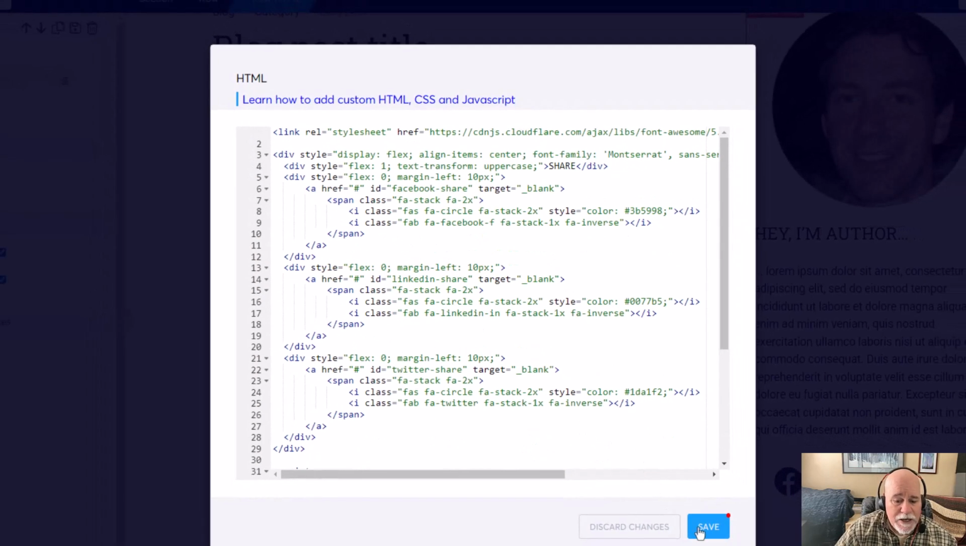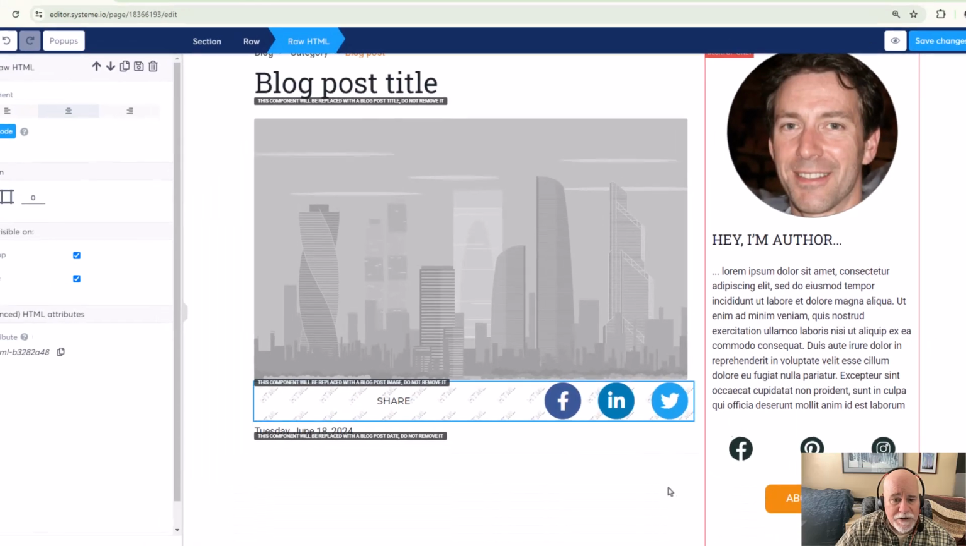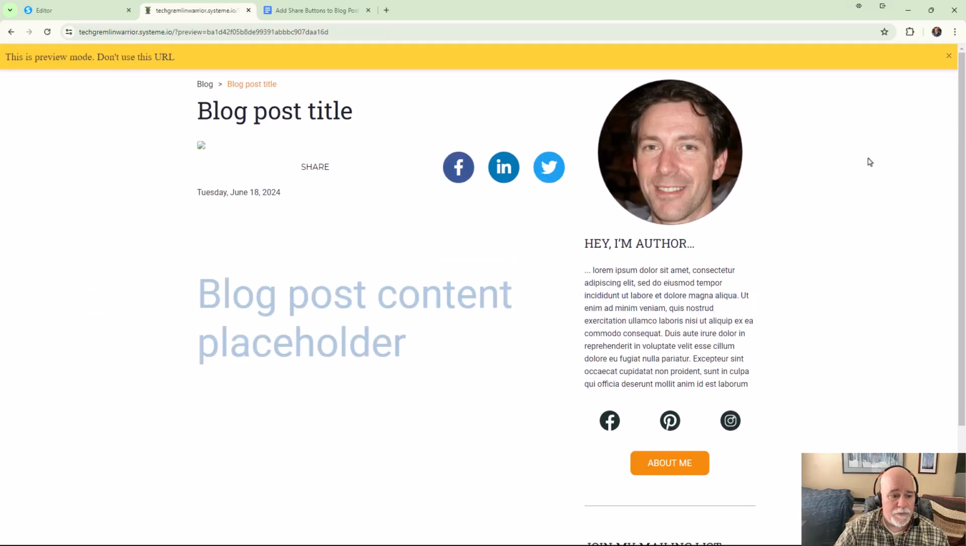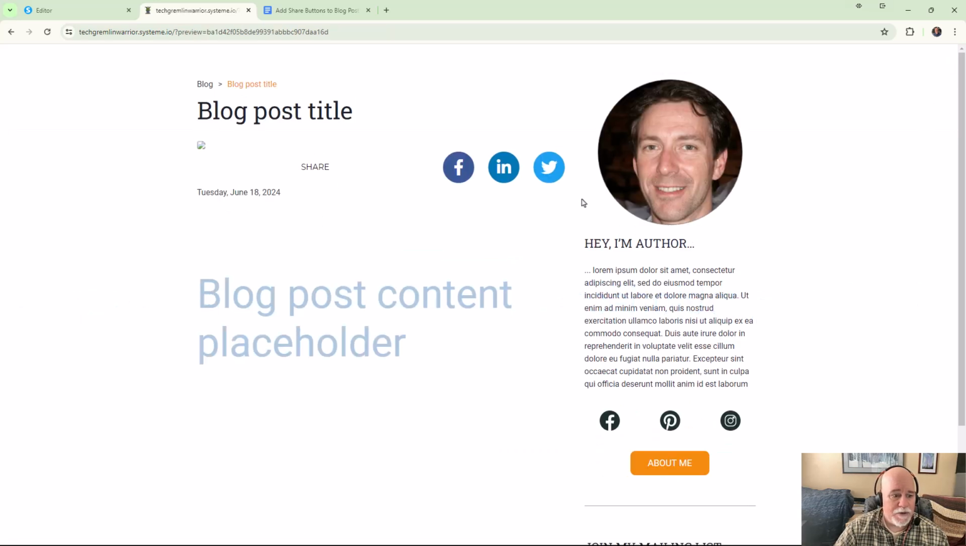Okay. And what this code is going to give us now is the share option, and then the Facebook icons. Now, let's save changes. Okay. And now let's do a view and see what this looks like.